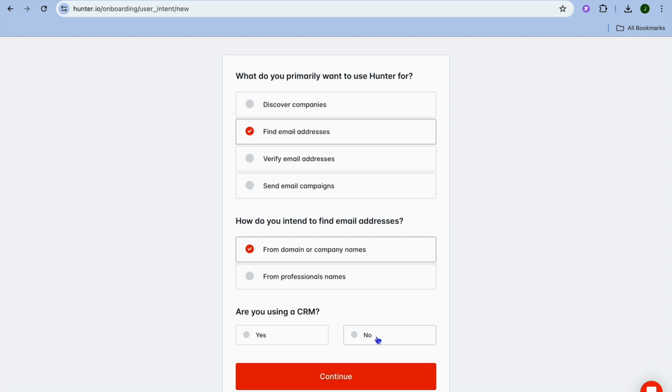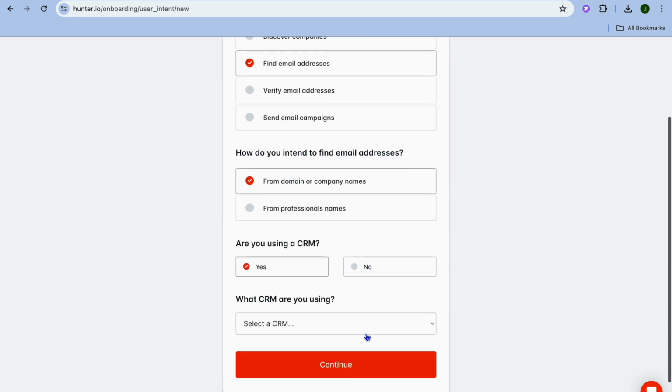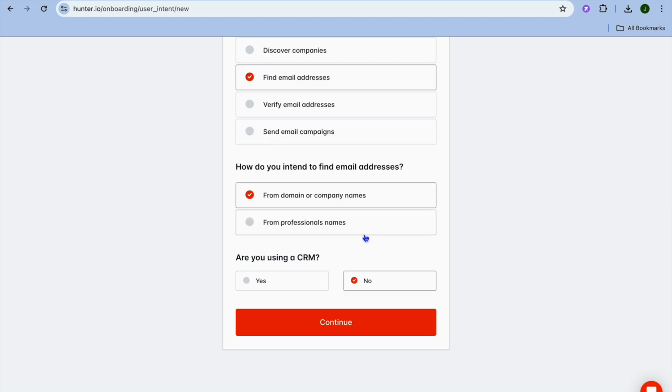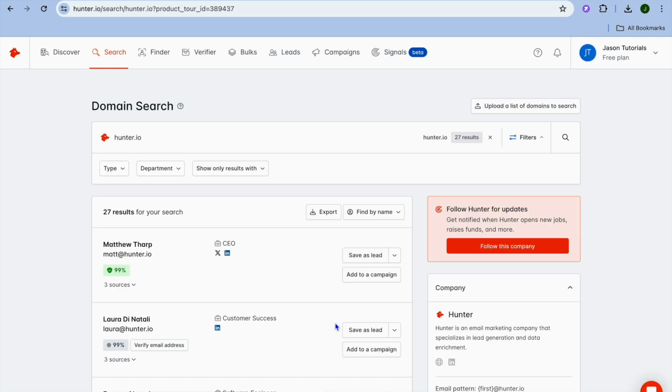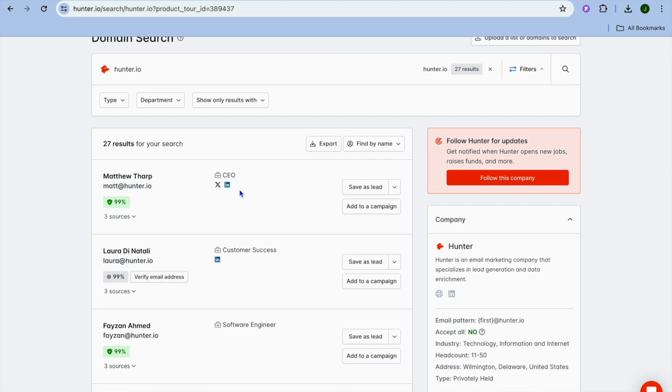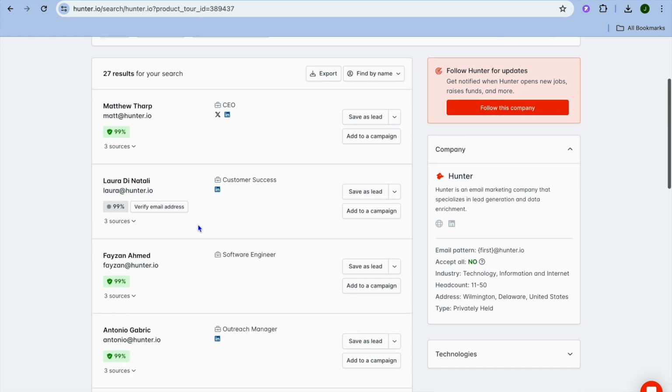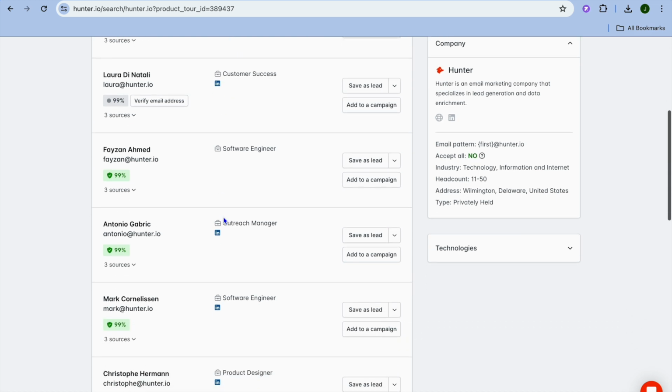Then we're going to tap on no for the CRM. But if you'd like to use the CRM, you can tap on yes. But we are going to select no for this example. Then we'll tap on continue. After you have tapped on continue, you will be redirected to this page. And you can see a quick example right here of a domain search. So there's Hunter.io. And you can see this is Matthew Tharp, and he's the CEO, and you can see all of his information. So you can see his handle right there. You can see his LinkedIn and so on.